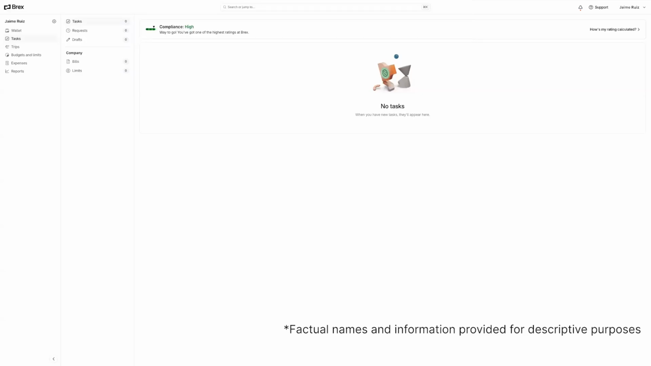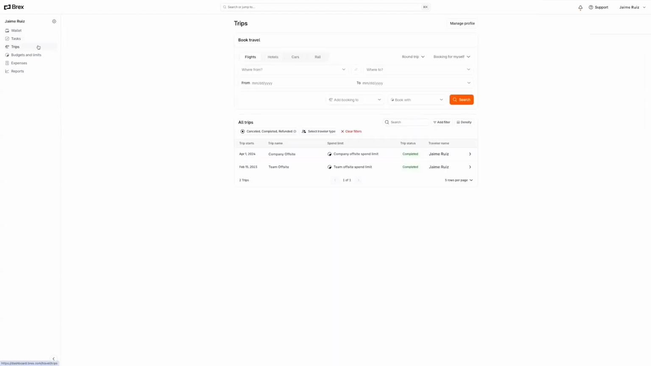Jaime is traveling from his home base of Dallas, Texas, to attend a business event in Washington, D.C. To get there, he'll book a flight with Brex Travel by going to the Trips tab of his Brex dashboard. On this page, he can book different types of accommodations, including hotels, cars, and rail transport.